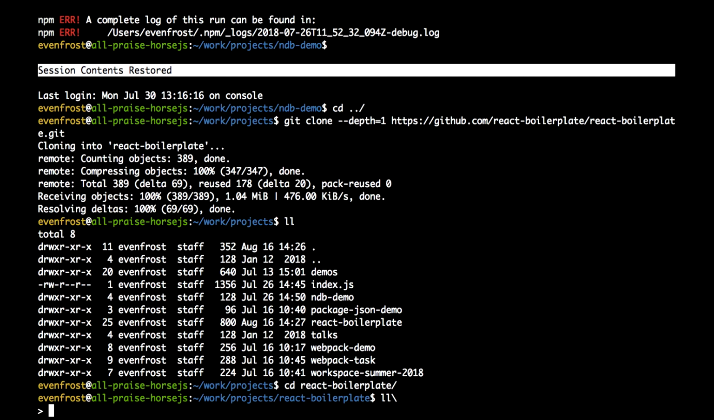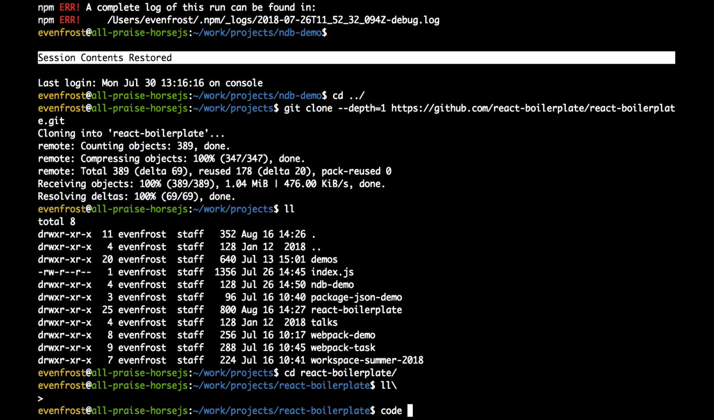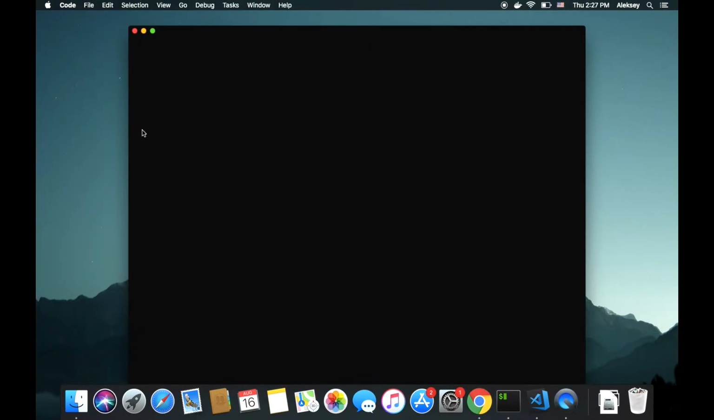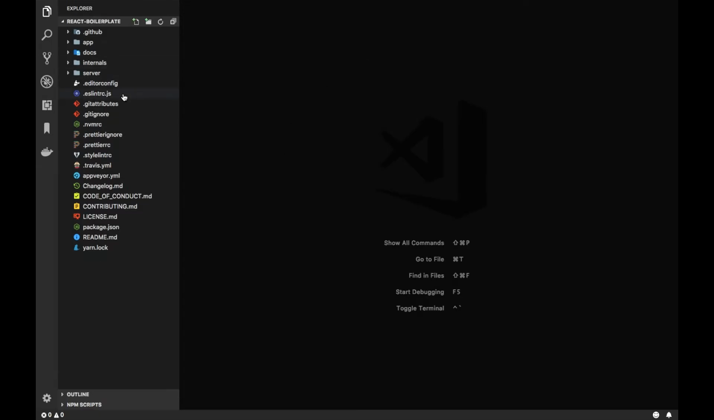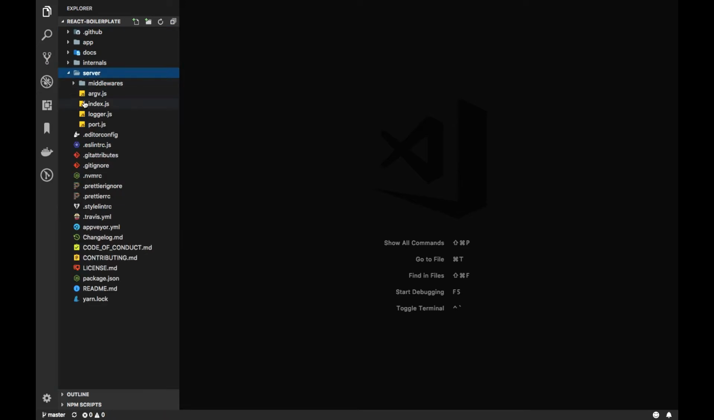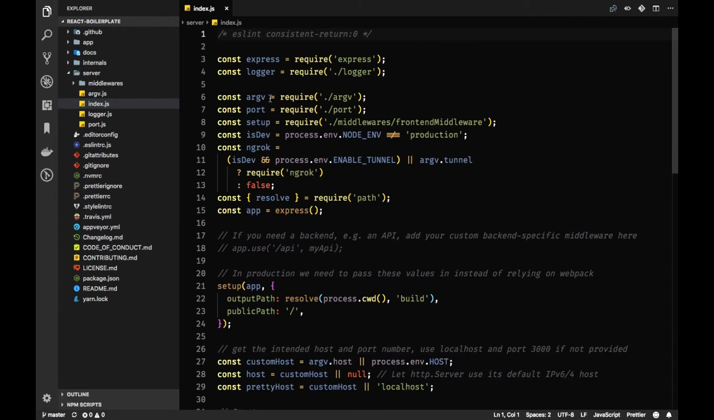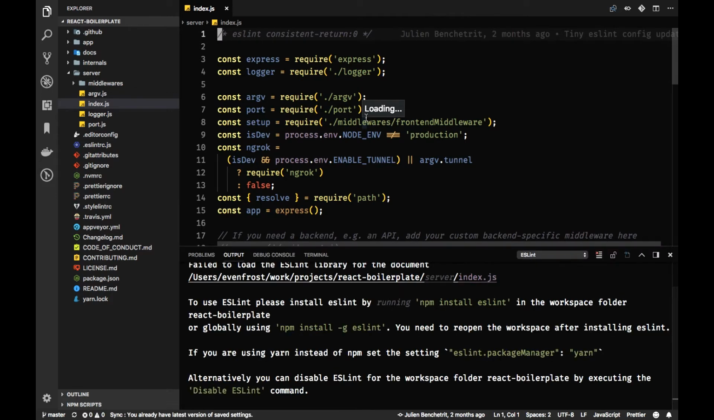Okay. So let's open a code here. So it will show us the structure of this repository. And let's open, for example, some file. Let it be index.js. And first major new feature is breadcrumbs.